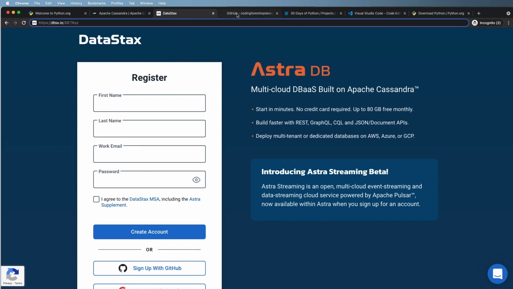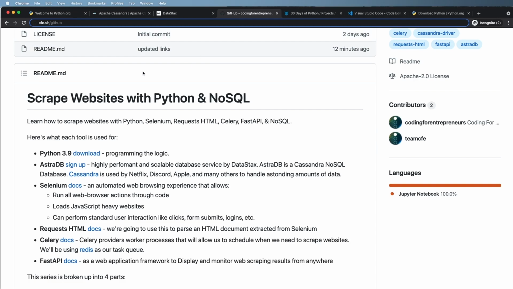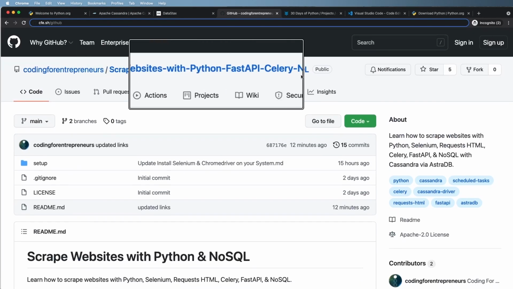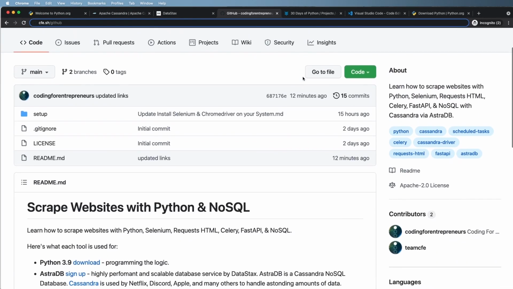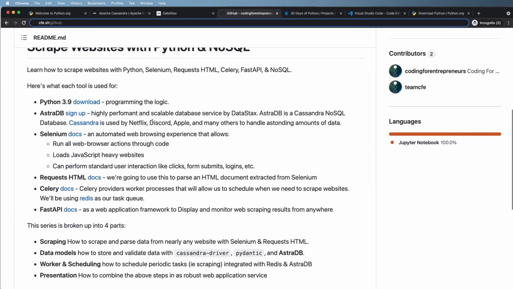The idea here is we need to learn how to practically implement all of these things. So to do this, we're going to be using a number of tools. Now, if you want to follow along with me, you can go to cfe.sh/github and look for the Scrape Websites with Python repository. And if you scroll down here, you'll see all of the tools we're going to be going through. Right, so this is a massive series that has a lot of really, really practical value. So hopefully you'll get into it.